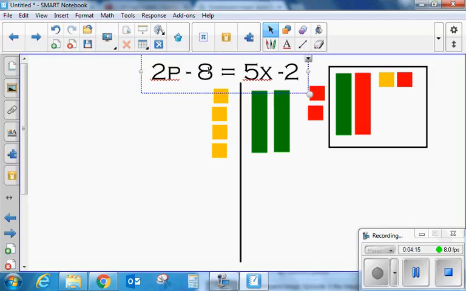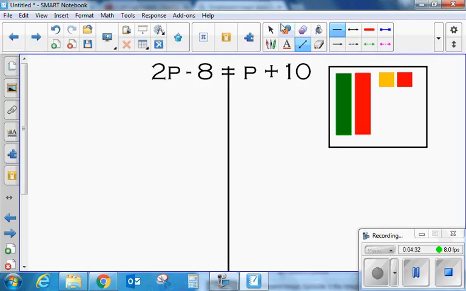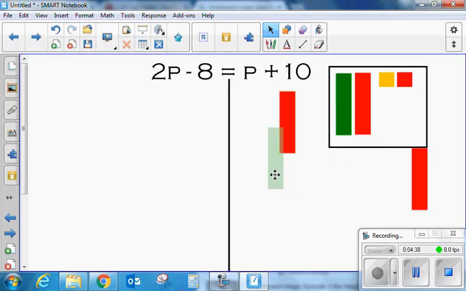here we go, 2p minus 8 equals 1p plus 10. I can delete these pieces and then go ahead and model my equation again, but I don't have to spend a bunch of time re-cloning all of these, and they still work the same.